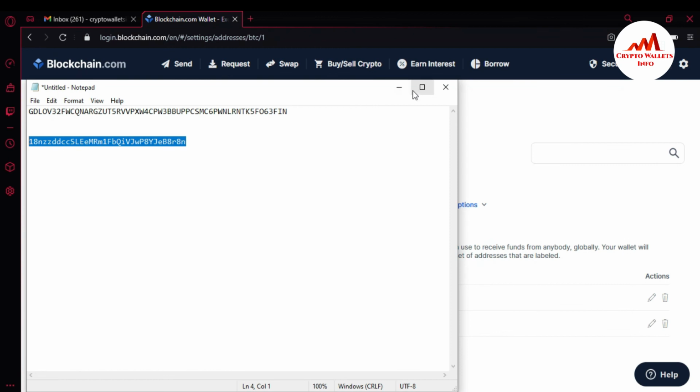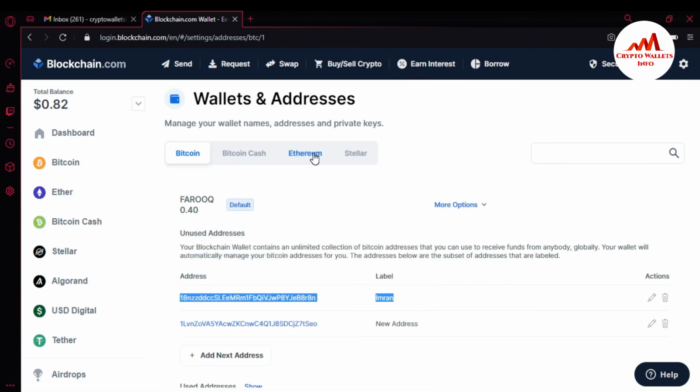So viewers, I hope you understand how you can deposit an amount in your blockchain account and how to transfer an amount from one wallet to another wallet.